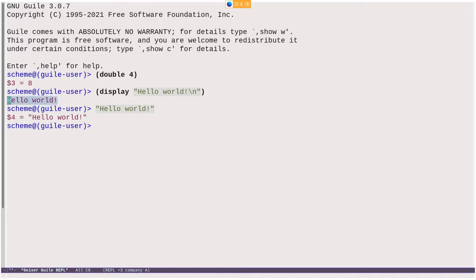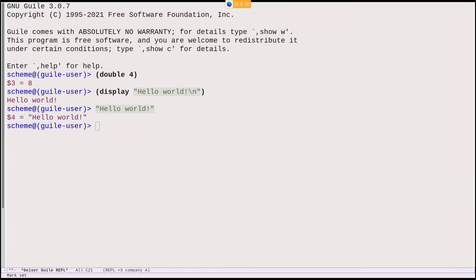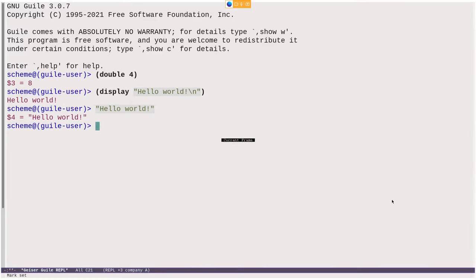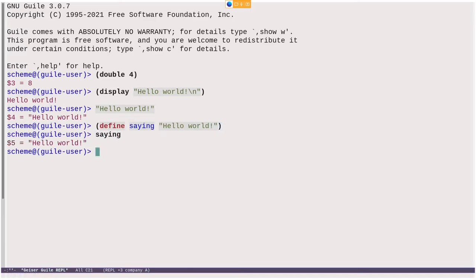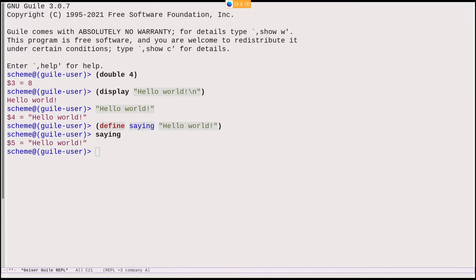So you can see there's a difference between printing things and returning things. Returning things is where we get a value back. And in fact, there are wonderful things you can do when you get values back. So we can define saying as hello world, and we can bring that back, just by typing the word saying again, it brings back those words. We'll do some more stuff with that in a moment.